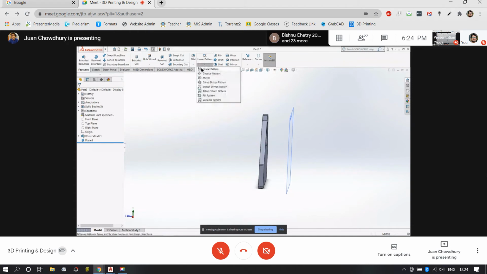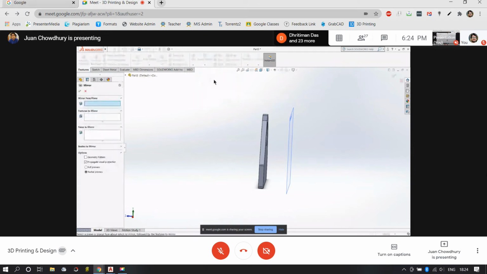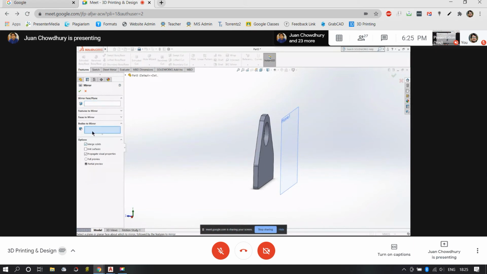Yeah, right in between linear pattern, there's something called the mirror command. Once I have selected the mirror command, it says mirror face plane. I don't want to mirror any faces. I want to mirror a solid body. So here you can click it, bodies to mirror. That's a whole body that will be mirrored.